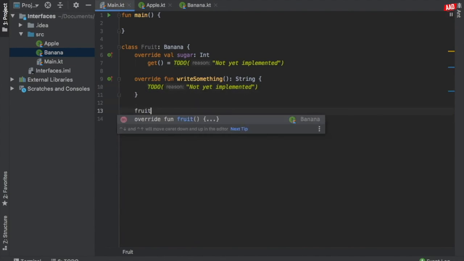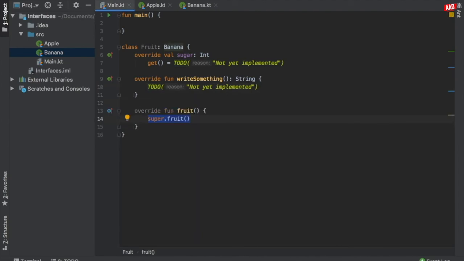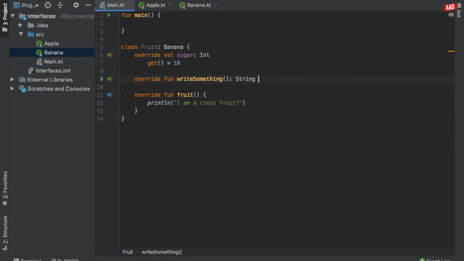So if you go in here and type override function fruit, it will call super.fruit. And you can write whatever you want in there, like print line "I am a crazy fruit". For sugar, we will write 10. Maybe 10 grams of sugar, who knows. And for the writeSomething function, we are just going to remove this block and add the equal sign, and we're just going to write "I am writing something". So all of these functions have been used besides the hello one, which we can also override over here, and it will just call super.hello.